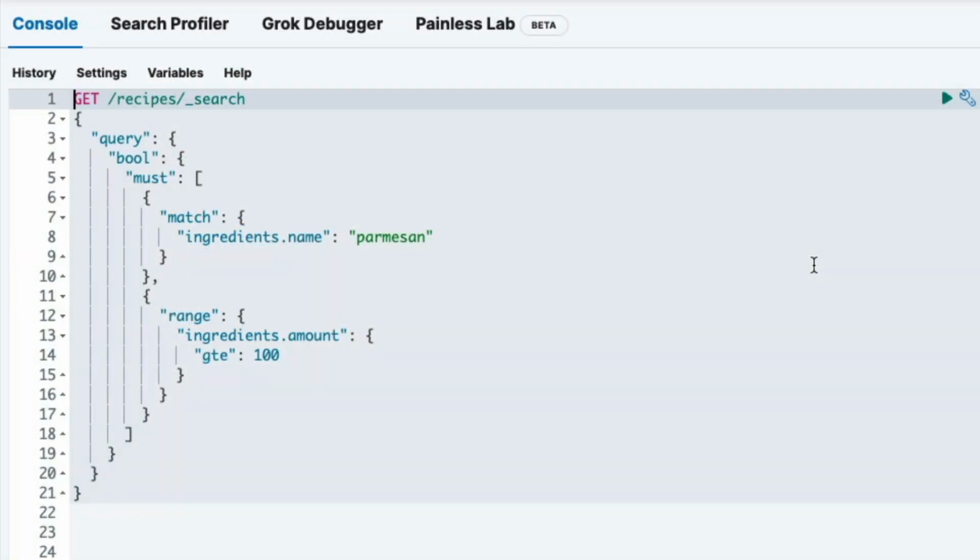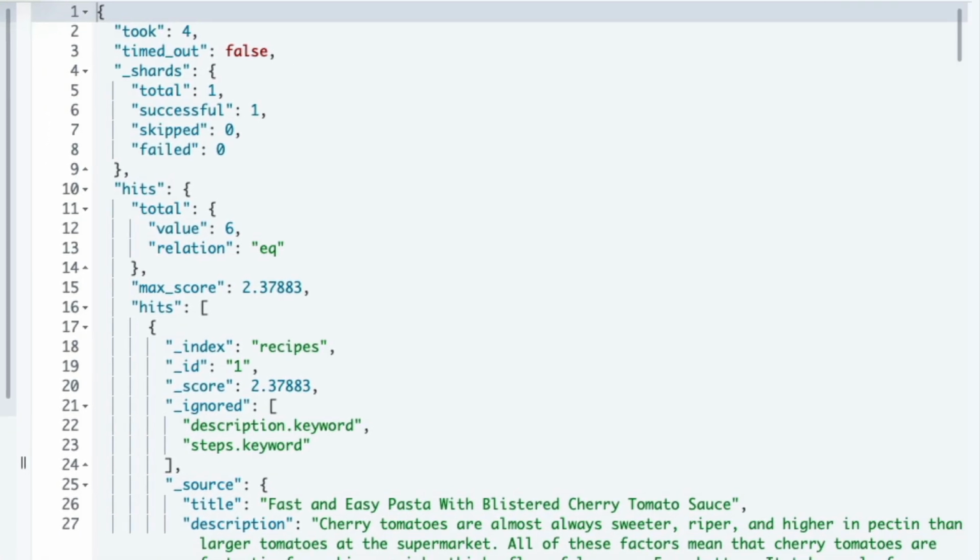Alright, let's head over to Kibana and query the data. I have a bool query prepared in advance. What I want to do is to find recipes containing parmesan with an amount of at least 100. We can see that 6 recipes match our criteria.